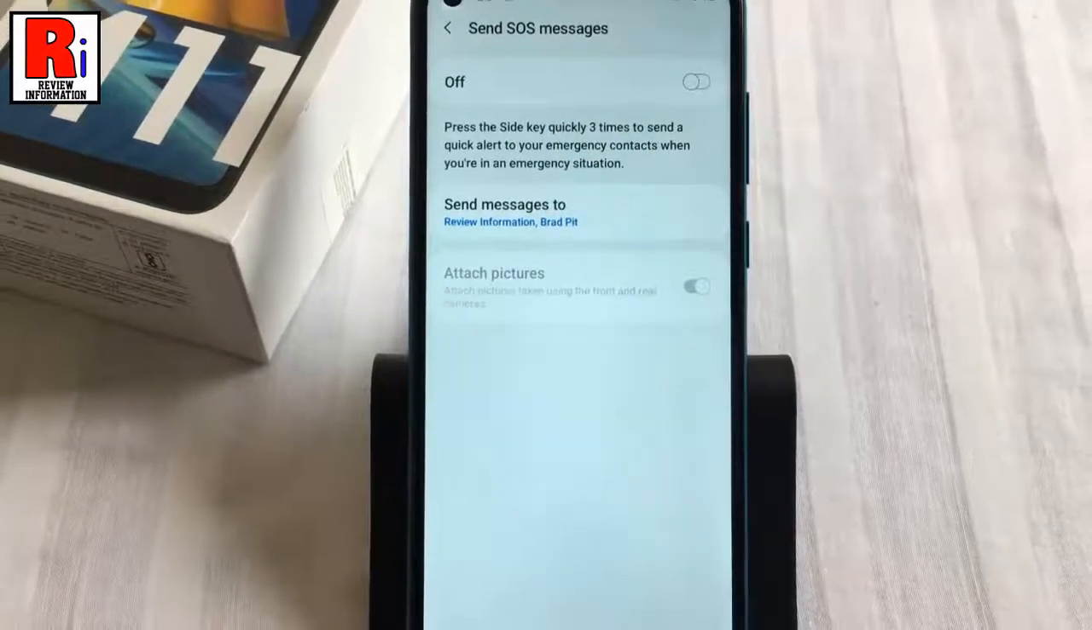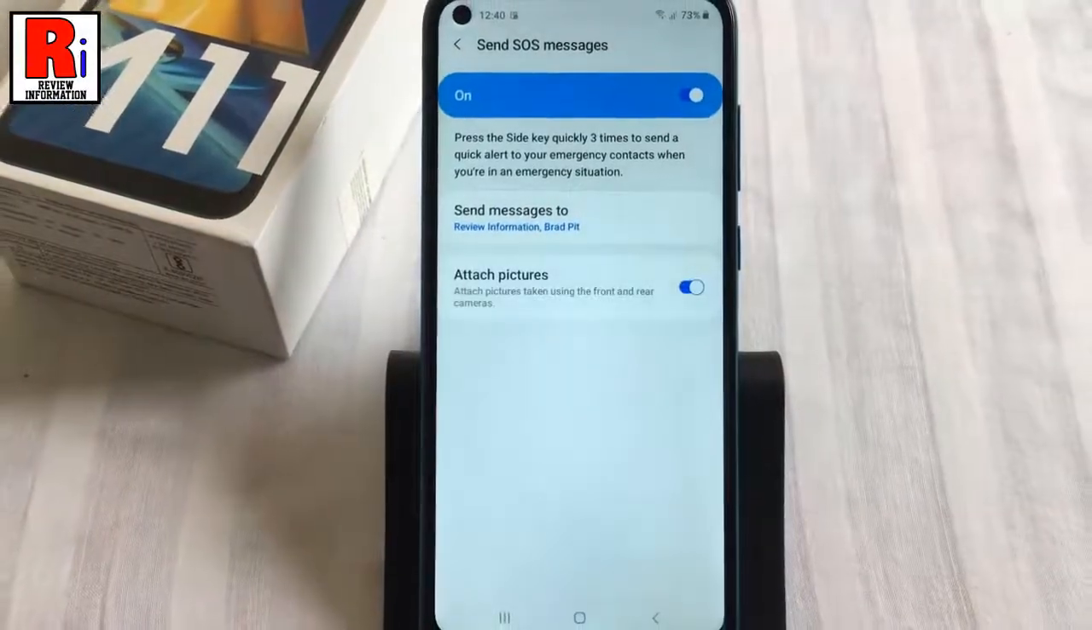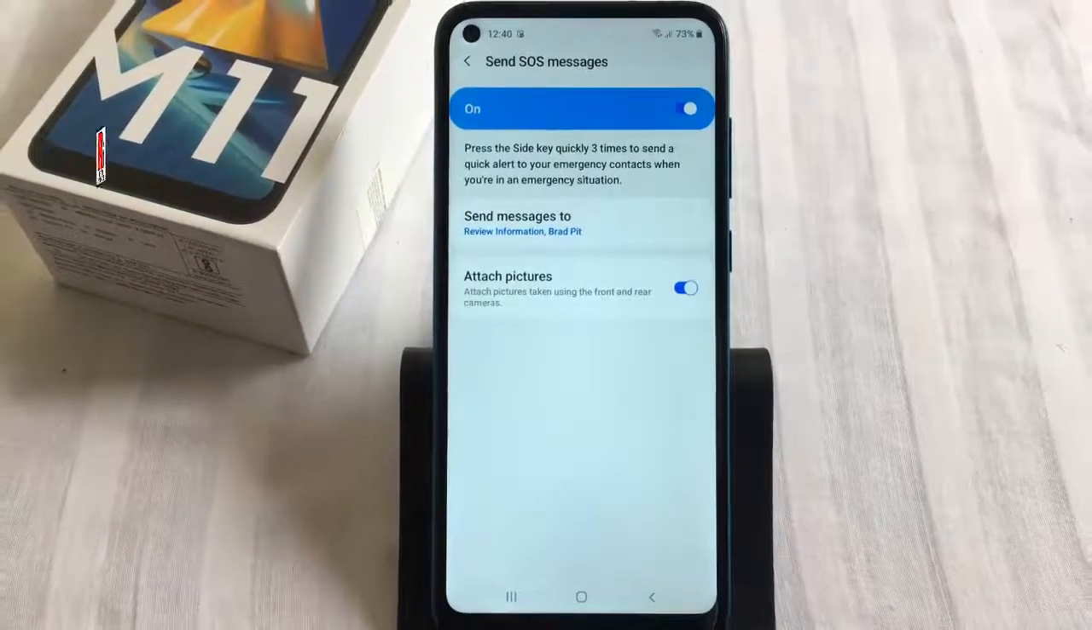So in this way, you can enable and use panic mode on Samsung Galaxy M11 smartphone.